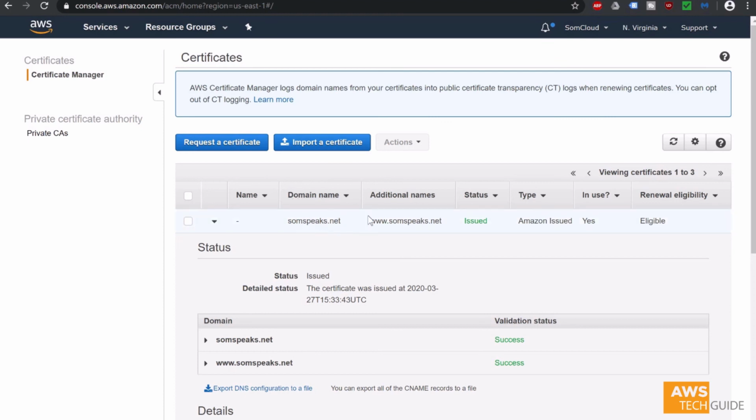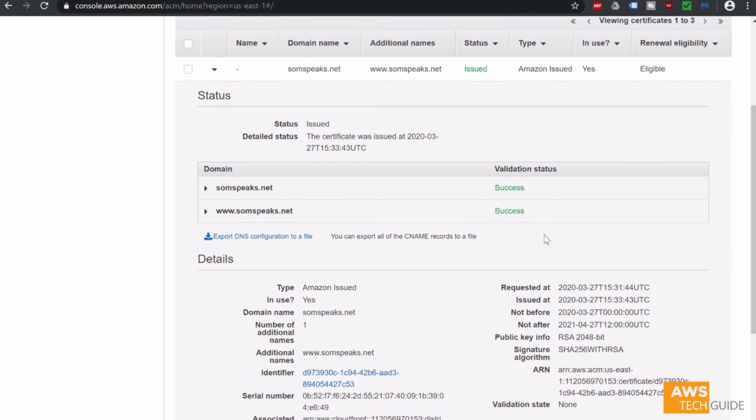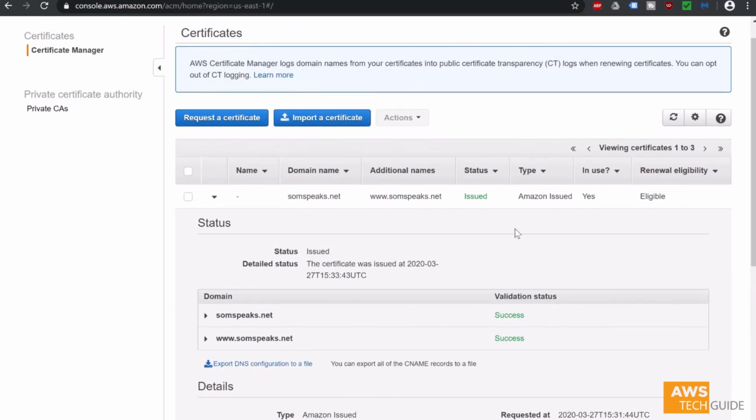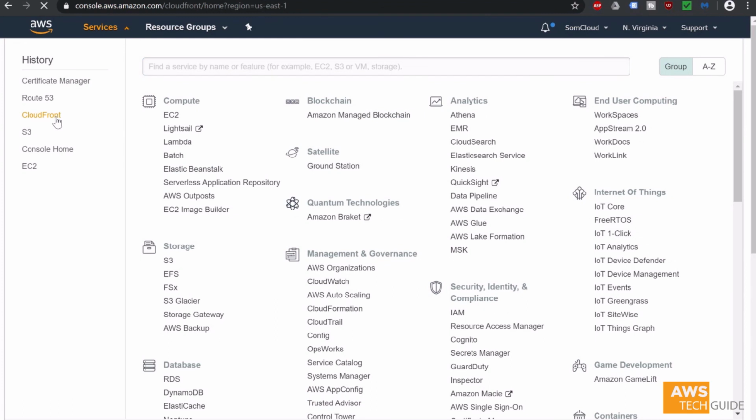It is somspeaks.net and the additional name is www.somspeaks.net. Yes, you have to create the additional names as well. Once the DNS validation is completed, it will show issued. And as we are using this in our CloudFront distribution, it is showing In use: Yes. Now go to the CloudFront distribution we created.